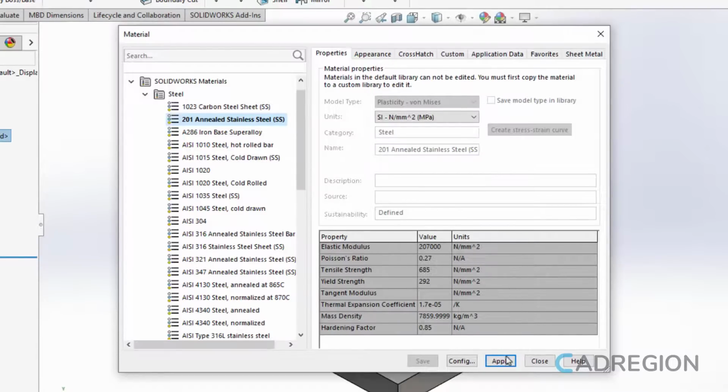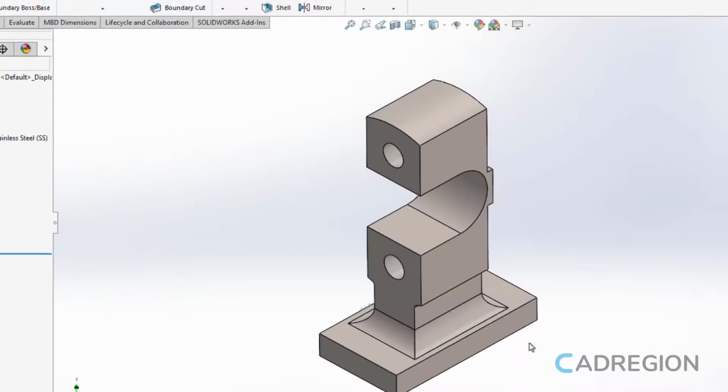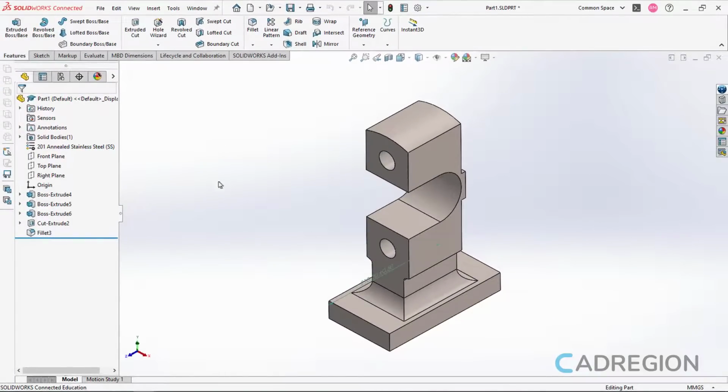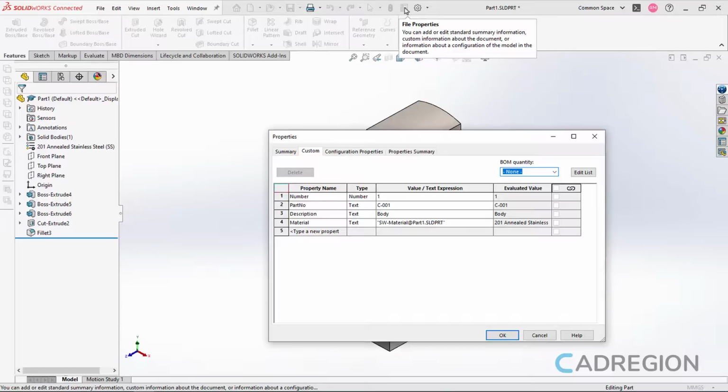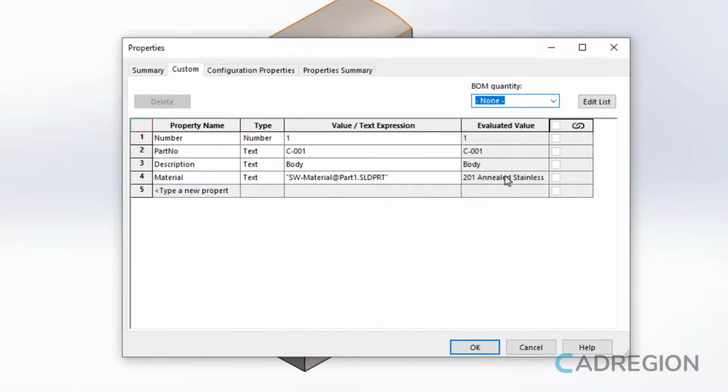In this example, I will click Apply to specify the material, and I will also close the material window. Notice that now the name of the material appears in the Feature Manager Design Tree palette. At this point, I will click on the File Properties button again. Notice that now the material can be seen in the Evaluated Value field.